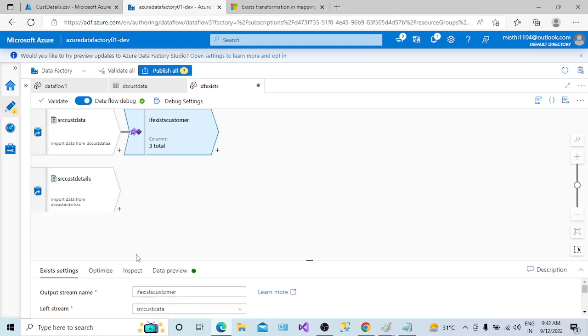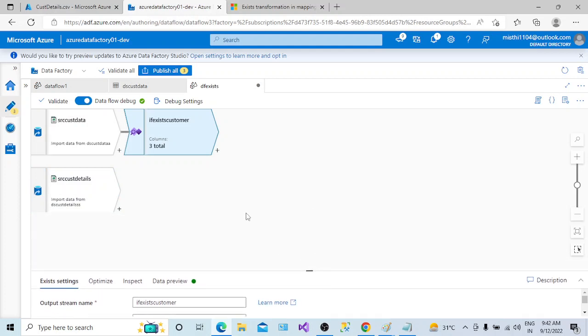If you have multiple sources, if you click on the canvas, you can see here the add sources option.